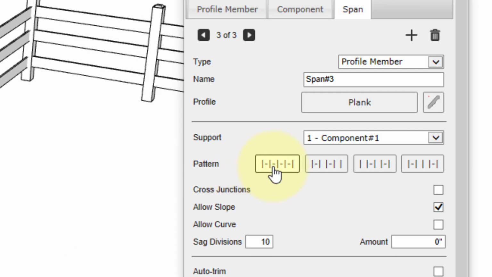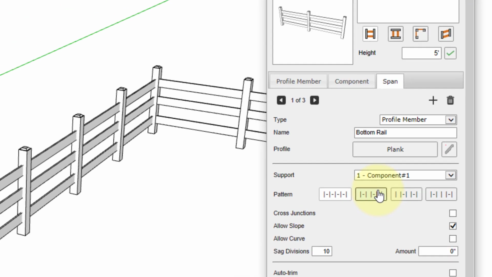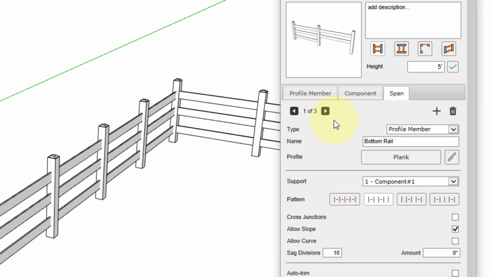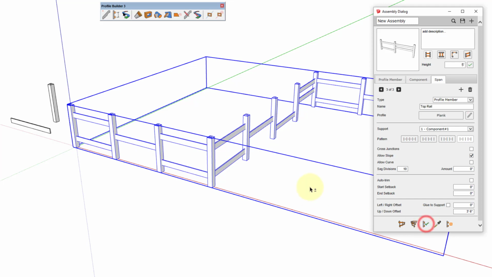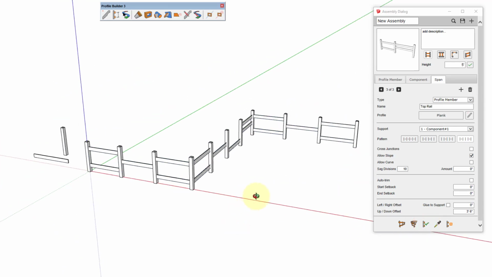The pattern setting for span parts controls the location that the spans are generated. By default, the pattern is to be placed at all locations. But you can also choose odd, even, or just at ends. So for example, I'm going to change the bottom rail to odd, the middle rail to even, and the top rail to ends only. When I apply the settings, you can see how it changes.